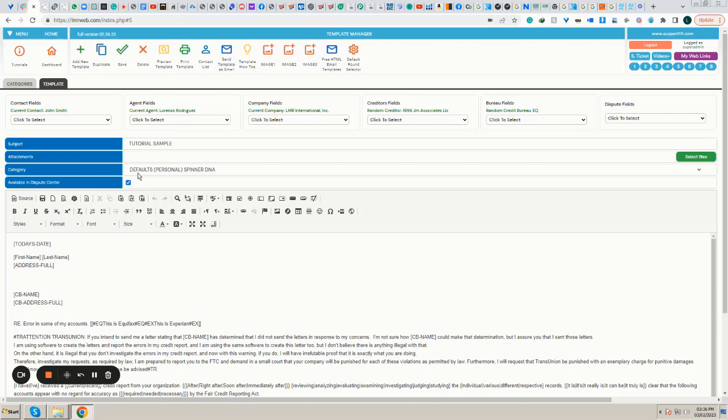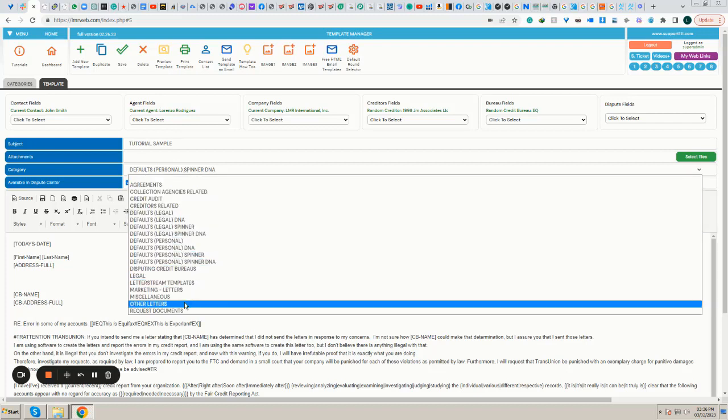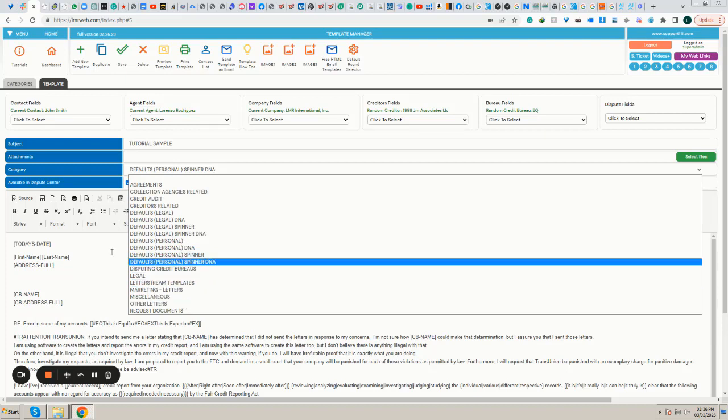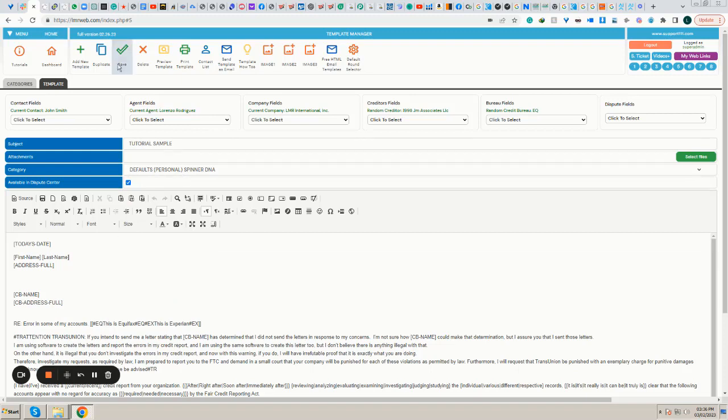And I can change the category to put it in a different category. Maybe you want to put it in your marketing letters or in miscellaneous or other letters, whatever. That is perfectly possible, so you can change the category. Don't forget to save. It might also be a letter that you don't want to use in the dispute center, so it could be a marketing letter instead of a dispute letter, in which case you will uncheck it from here. And again, you click save.